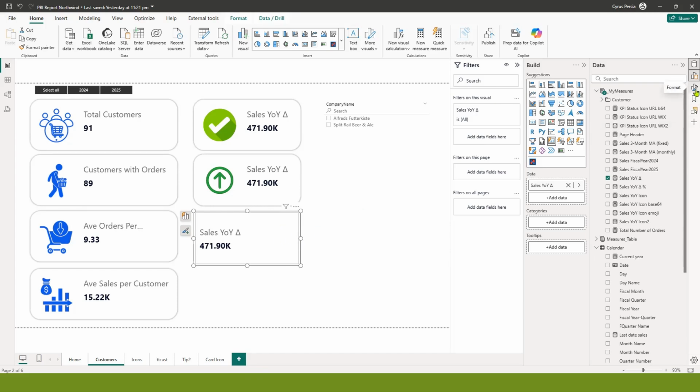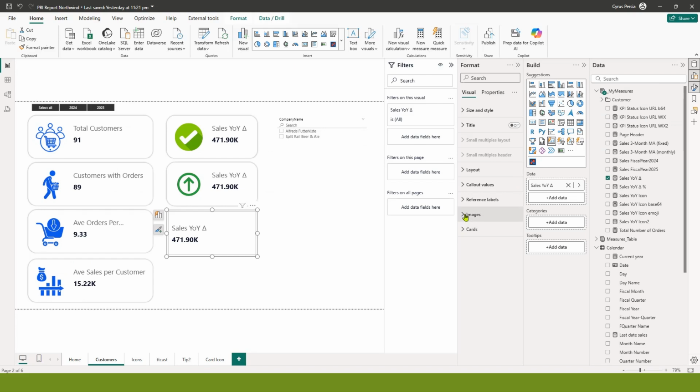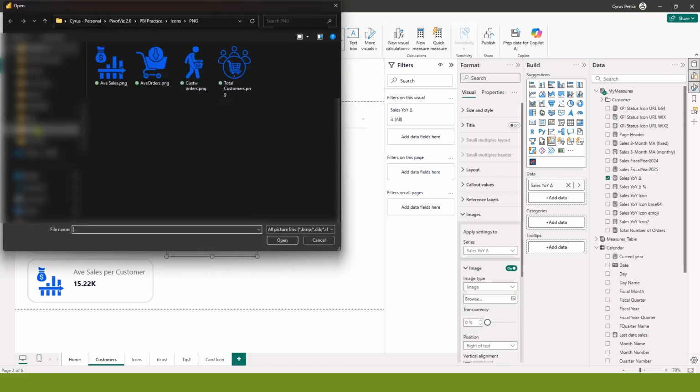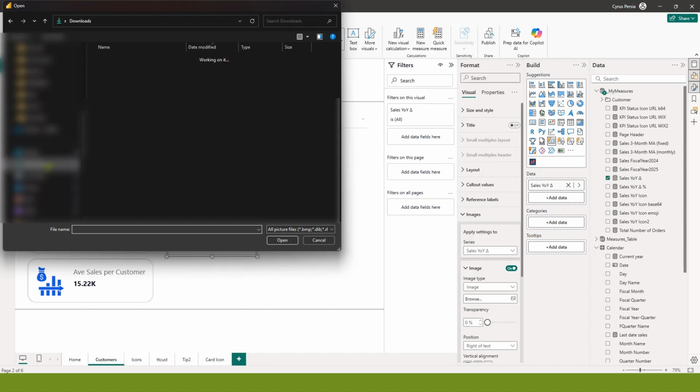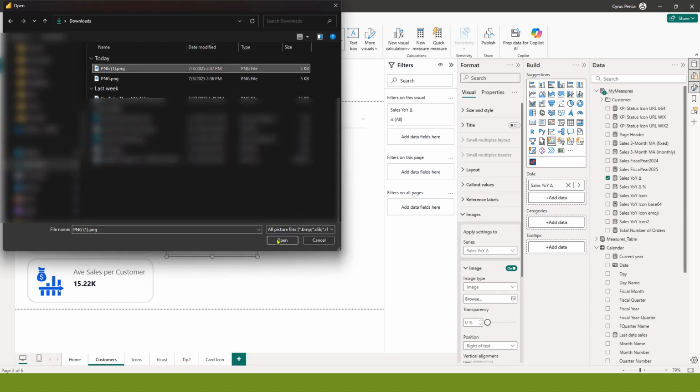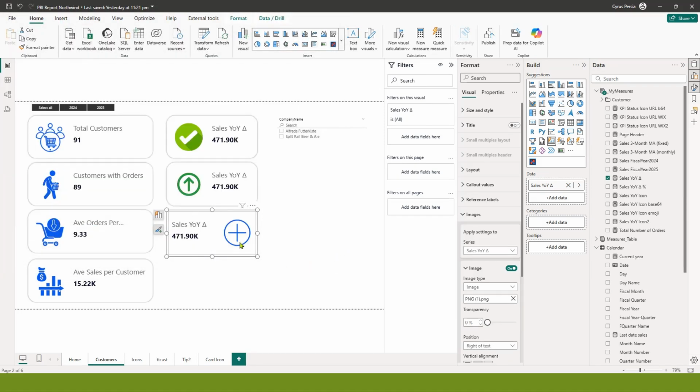Let's go to the Format tab. Let's go to Images. Let's turn on the image. You will use image. And then we're going to browse where we can find it. It's still in my downloads. This one here. Open. So now we have added the icon inside our new card visual.